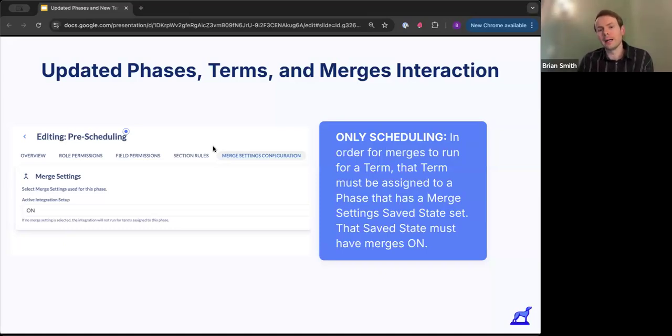So that is the new interaction between phases, terms, and your merge settings save states. And we'll go through this in a live example here in just a little bit. But please, if you do have questions about that, throw them into the chat or into the QA, and we'll review and make sure we address them.